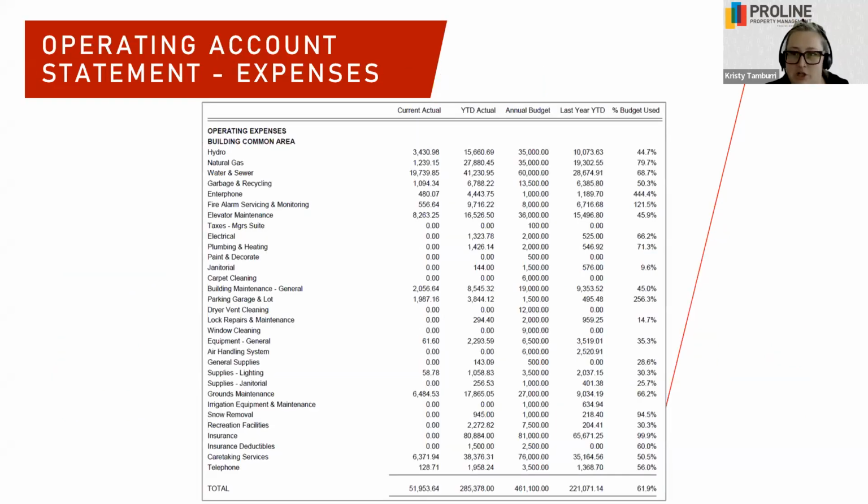The next section on your operating statement, still looking at the operating account statement, is the operating expenses for building common areas. It's important to note that the operating account is intended to allow for expenses that occur at least once per year. So this is your checking account. This is where you're taking care of the routine maintenance that you get done on an annual basis.